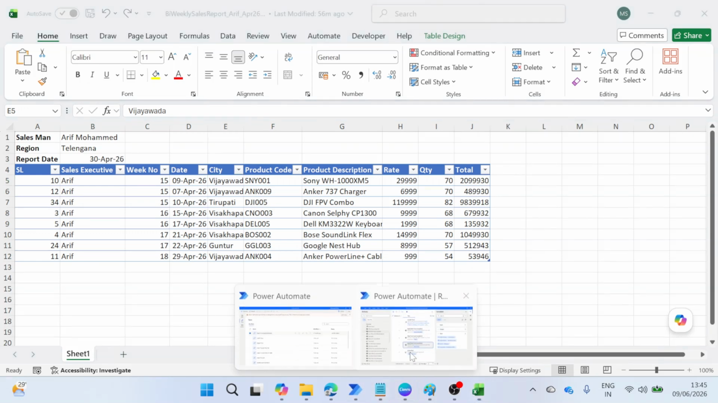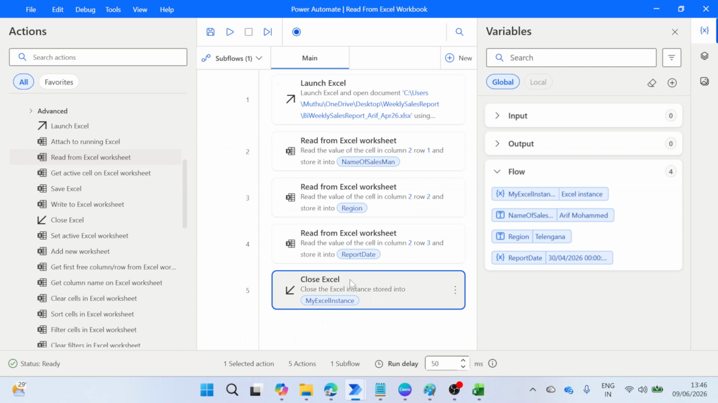Let us go to the flow again. I am keeping this close Excel here so that we do not forget it. Let us keep it always here.